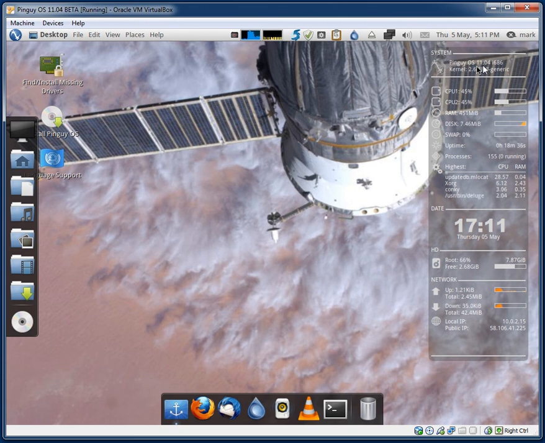Okay, system, Pinguy OS 11.04, the i686 build, and it's got the kernel version. Okay, it's got two CPUs here. Okay, how much RAM it's using. I gave this virtual machine just over 2 gigs of RAM. Disk, swap file, the total uptime. I've had it up and running for just over 18 minutes. The total processors, and the CPU and RAM information here.